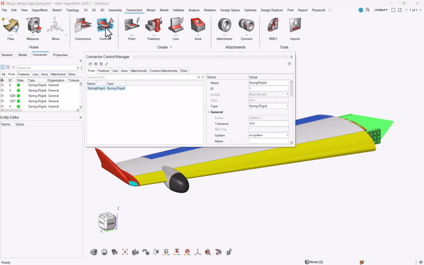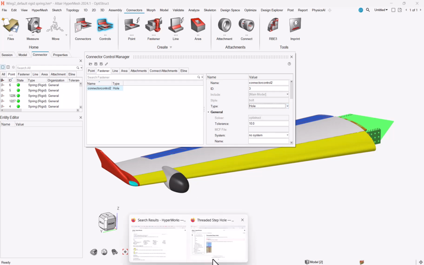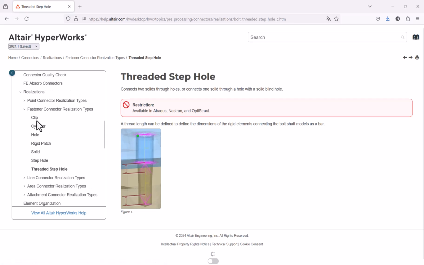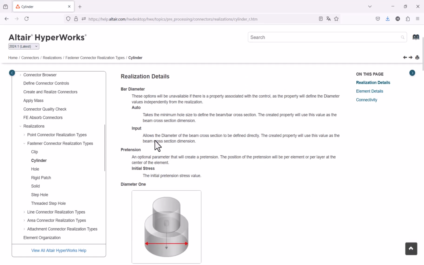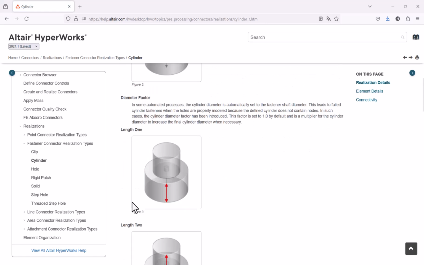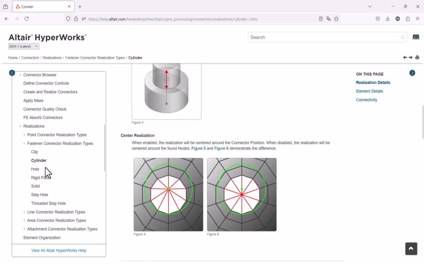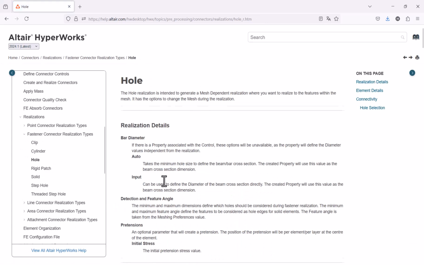Another improvement in 24.1 is about the fastener, and especially the fastener connector control. We decided to consolidate, which means to simplify the list of realization available in order to gather them by main types. So if you go to the online help, you will see what are the different methods available between clip, cylinder, and every time you will have access to the information about which solver profiles are available, some information about how you can create it. So it could be hole, it could be rigid patch.